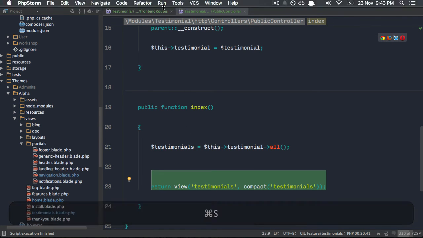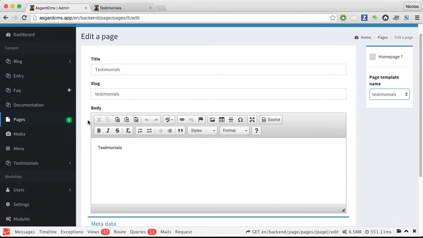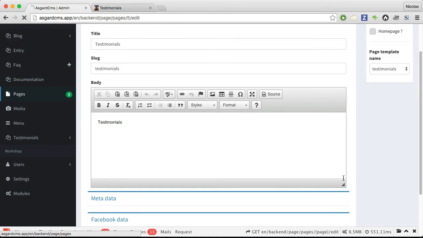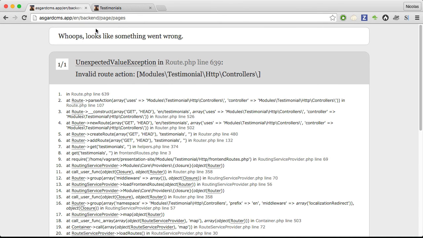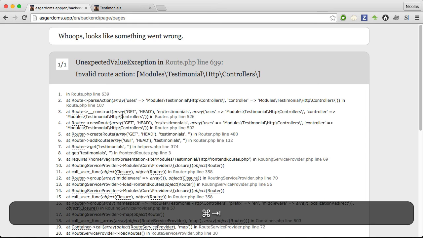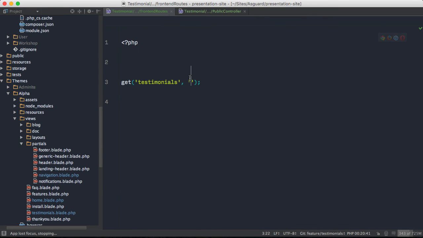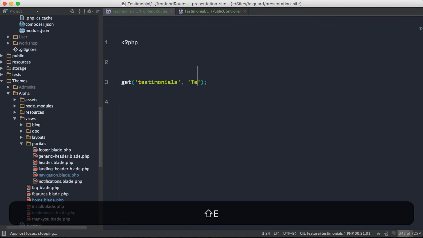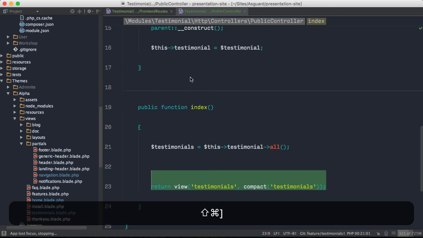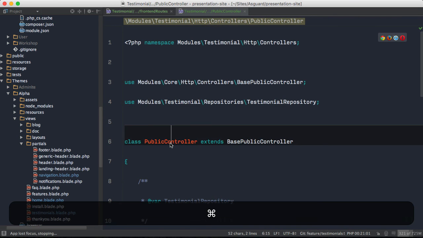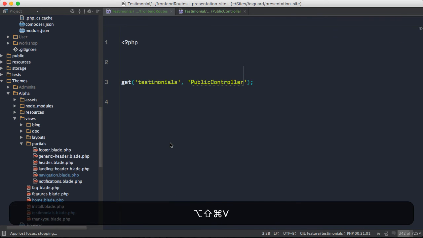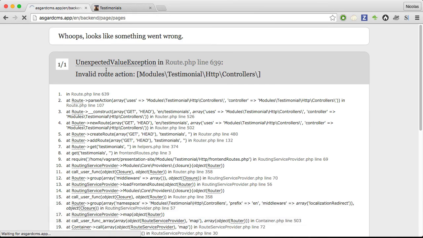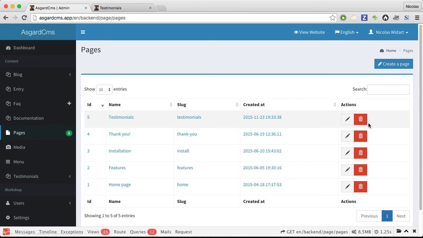Right. What we also need to do, of course, is remove this page. Oh, of course, I forgot to add the action here. So let's create this first. Our testimonial, our public controller. Add index. And remove that page.